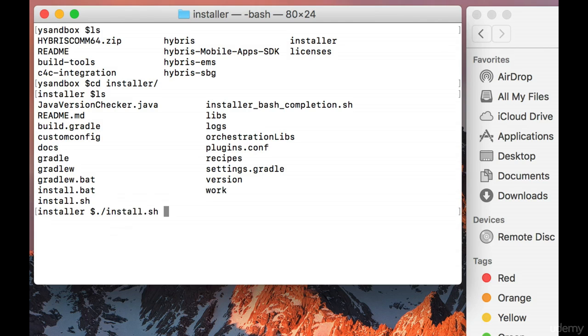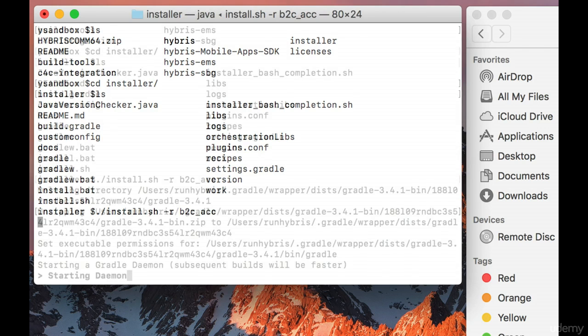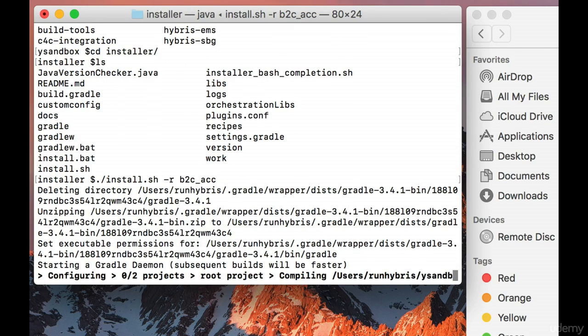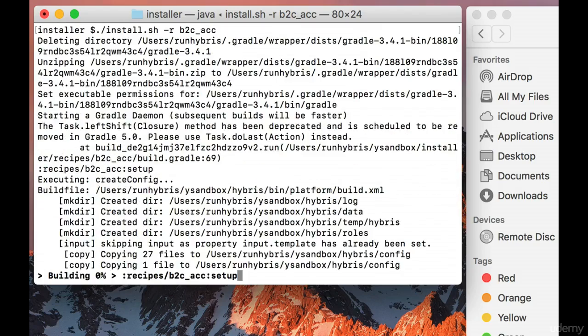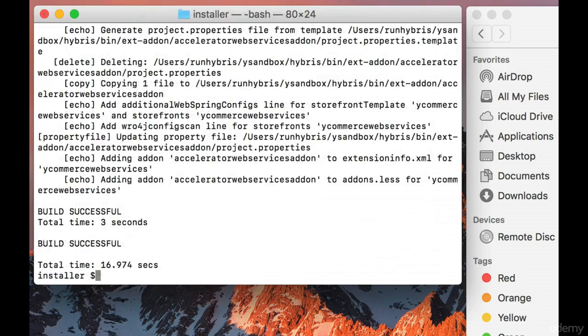./install.sh -r b2c_acc and execute. The script will begin like the zip file, and this can take some time depending on the hardware you are running. I will allow anywhere between 30 seconds and perhaps upwards of 5 minutes for the script to run. Okay, let's jump to where the script is finished. On this particular hardware, it took about 16 seconds to set the build framework.